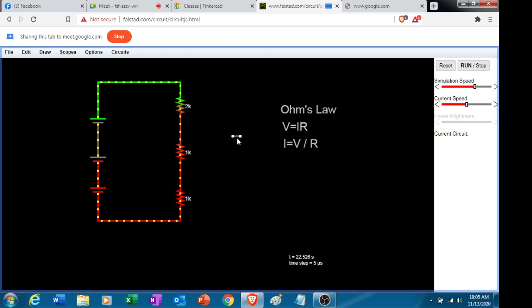Let's try to delete this one. You'll notice now it is receiving 7.5 volts. Can you see it, guys? Yes, sir. Then this one is receiving 3.75, as well as this one, 3.75.